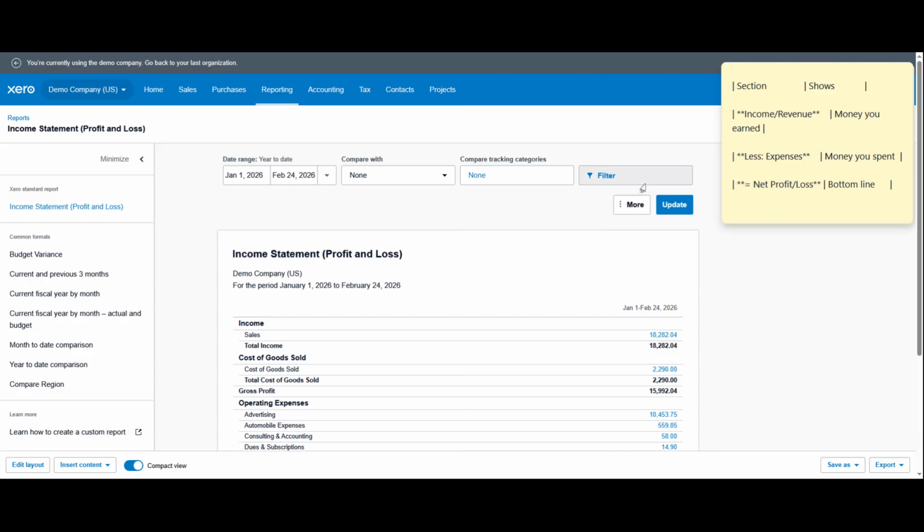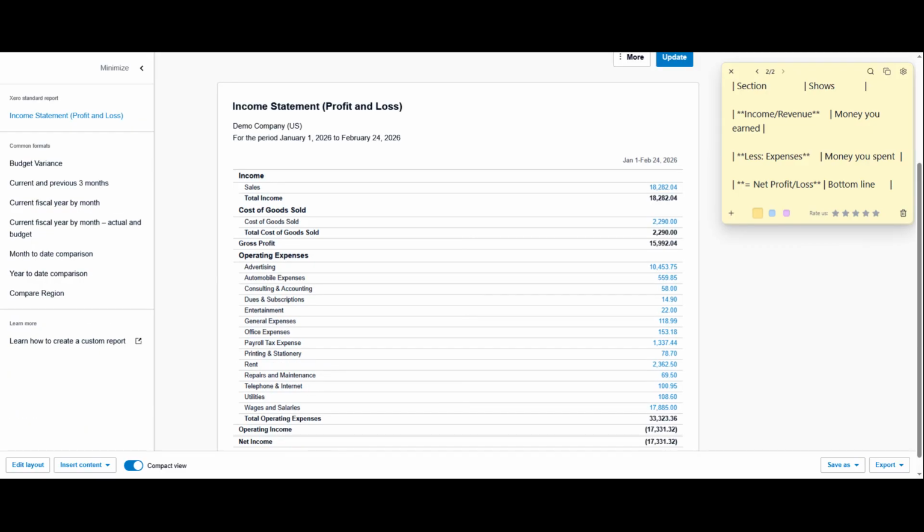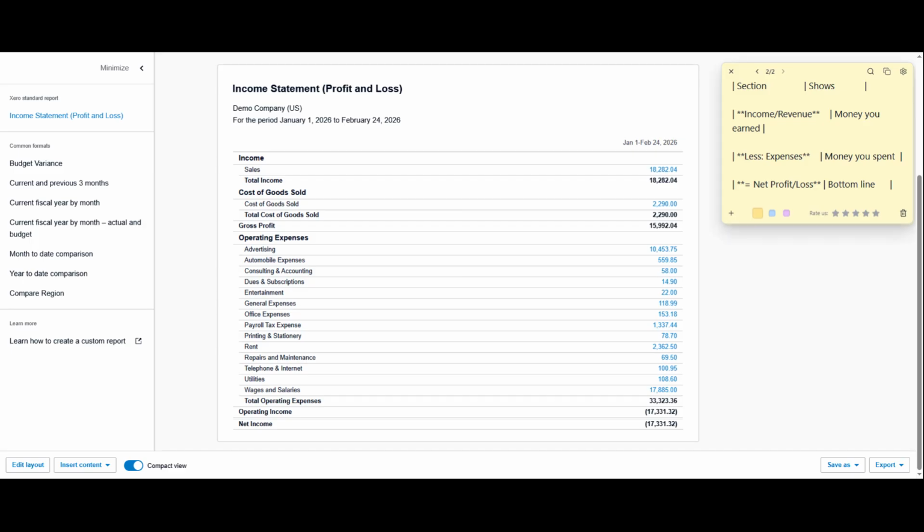Your income statement will appear on the screen. The first section you'll see is Income or Revenue. This shows the money your business earned during the selected period. Below that, you'll see Expenses. This includes all the money your business spent, such as rent, software subscriptions, utilities, marketing, and wages.